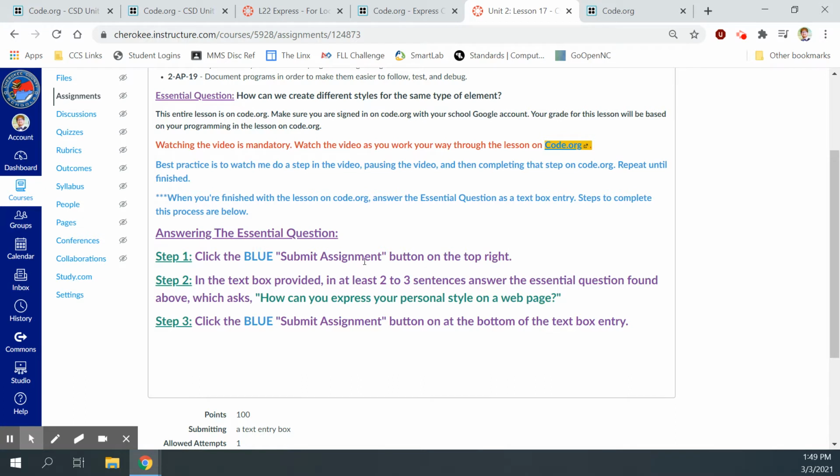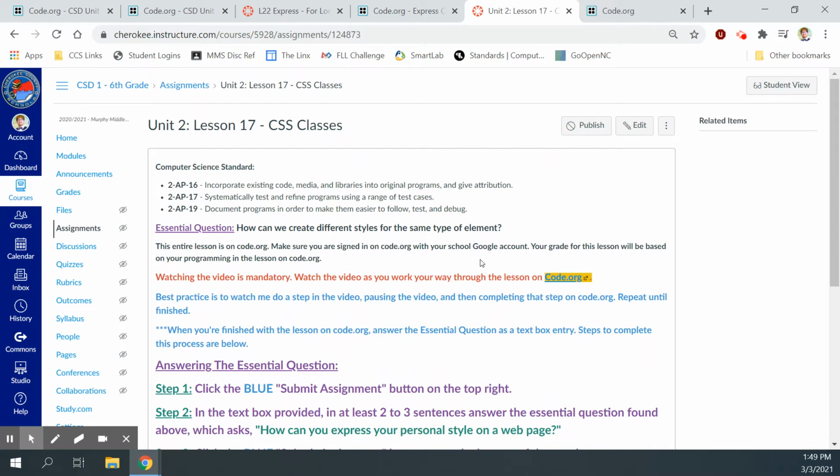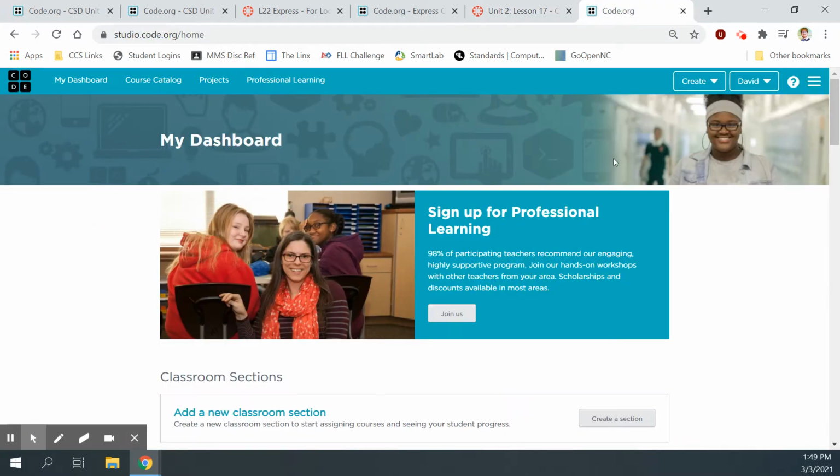All right. Now, you'll want to come back to this assignment page when you're finished with this lesson. Don't forget to answer the essential question. Provide 2 or 3 sentences in your answer, complete, well-structured, formatted sentences. Capital letters, periods, commas, all that good stuff. Okay, let's jump over to code.org and get started, shall we?